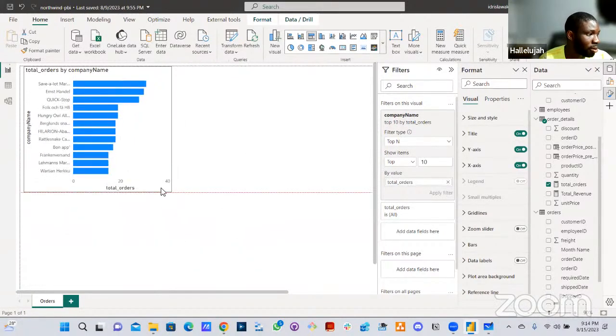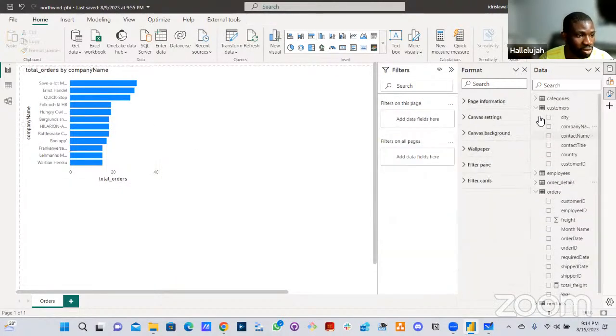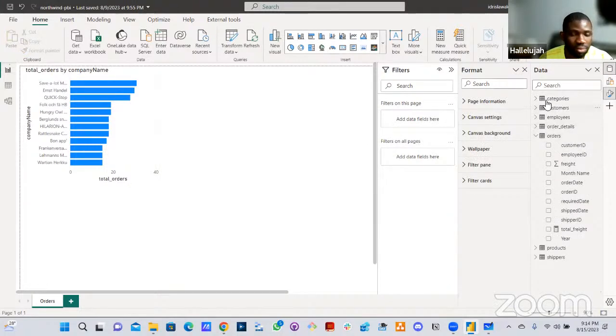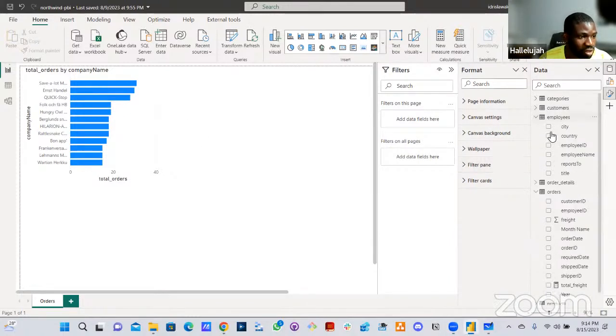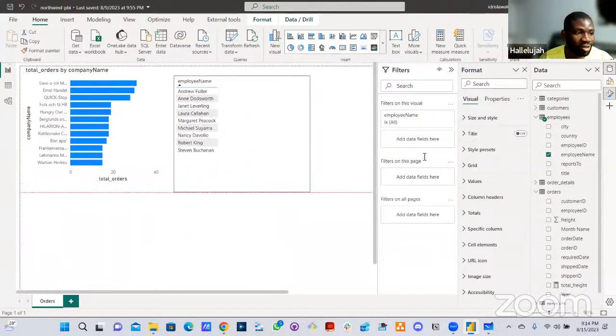So this is a breakdown of the orders by what? By company, by the customers. So you can also look at, based on the employees, how many orders have our employees handled. So again, very simple, because we have done the real work, which is modeling. Once anything is wrong with your model, then all these things will be wrong. We saw that last week.